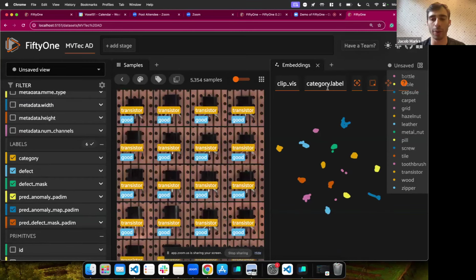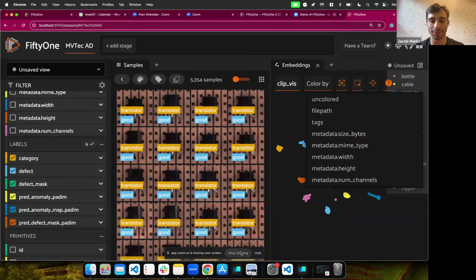But we can color them by whatever we'd like. We can interact with these. We can, again, just dynamically explore and understand the structure of our data better. So I'll leave you with that. There's so much more we could do here. And again, everything that we were doing in the app can be done in code and so much more. But I hope that gives you a sense for just how powerful FiftyOne is.